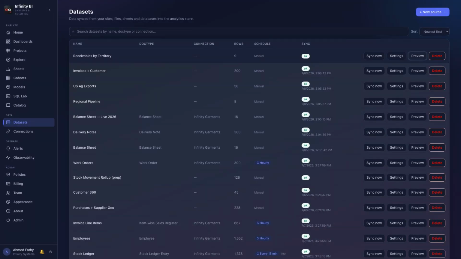Let's preview it. 1 clean row per territory, each with its invoice count and totals, ready to drop straight into a chart. Exactly what we designed, and we never touched SQL.